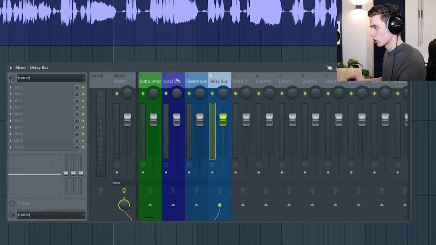And you can view the word bus as sort of like a group, so lots of little streams of audio going into a bus, and then the buses will be sent to the master. So just checking, we've got the vocal, the reverb, and the delay bus.